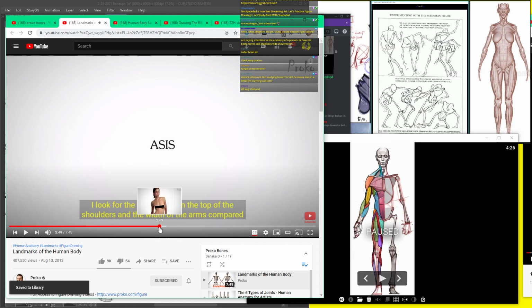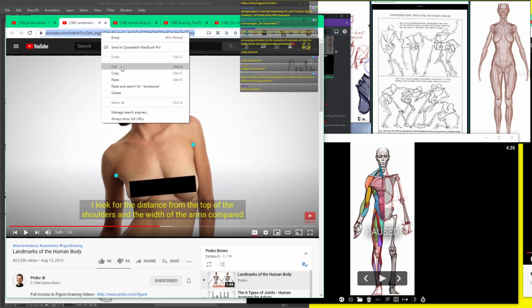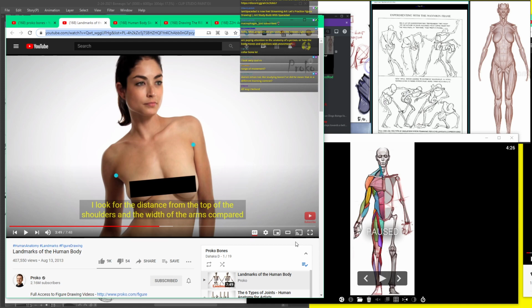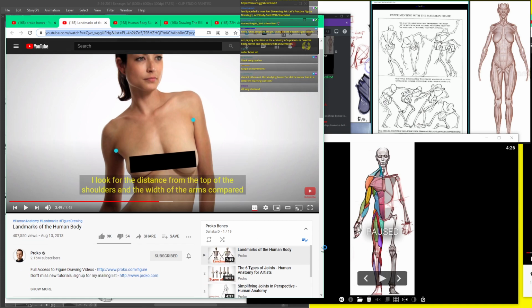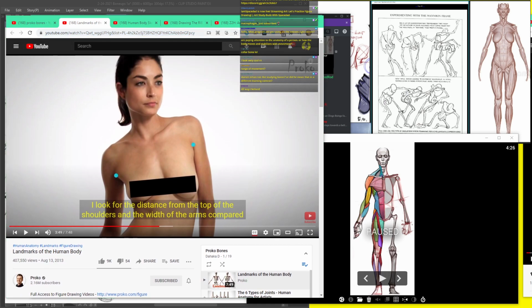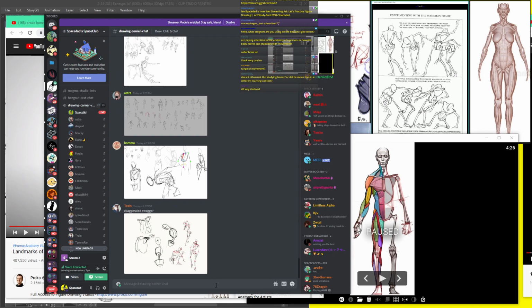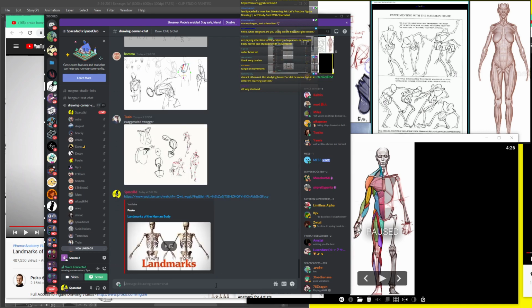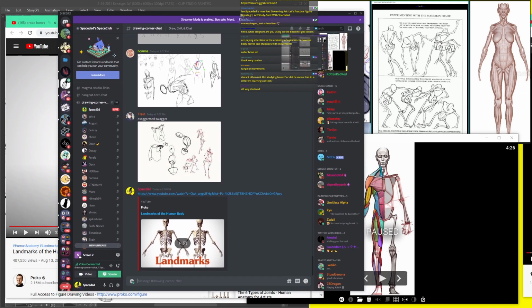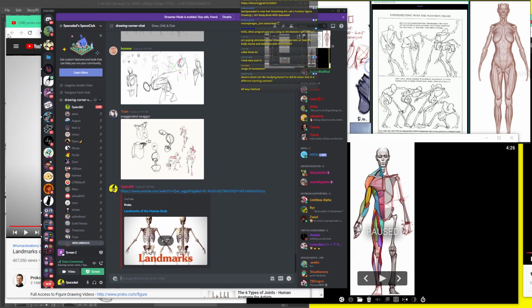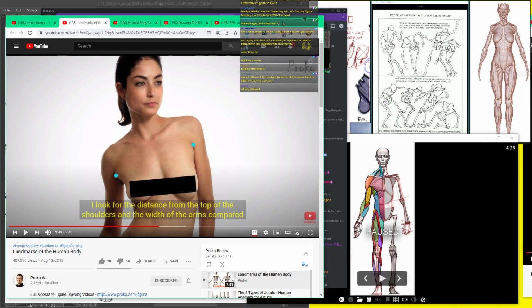Sure. Yeah. So Proko Bones. Let me see. I'll copy this. Actually, is there a share link for that? I think I got it, but I'll copy paste that to chat. Proko's stuff I actually want to dig way more into too. So Anatomy for Sculptors and Proko, two of the big things we dig into tomorrow.